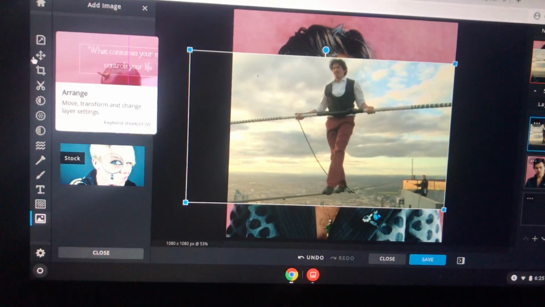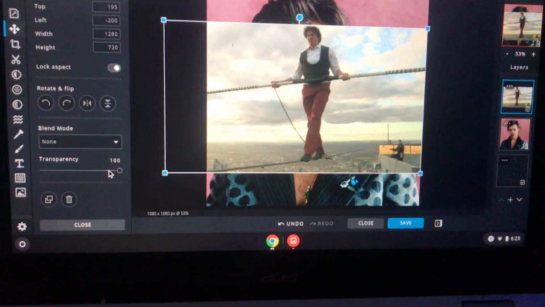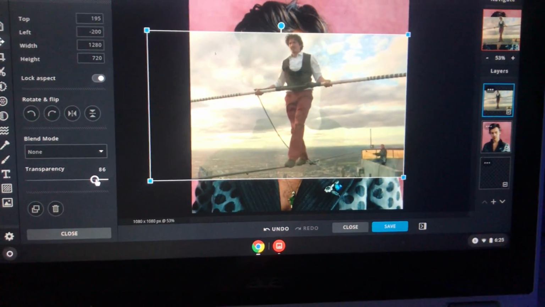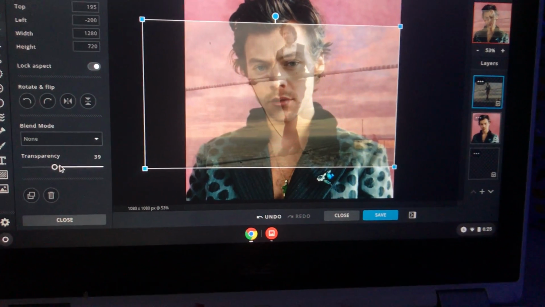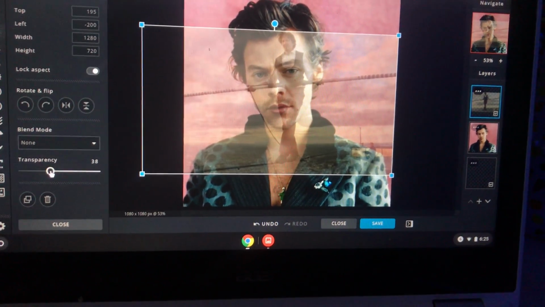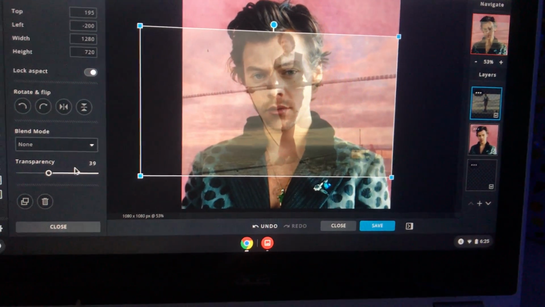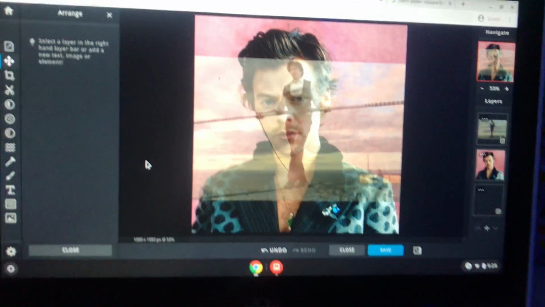So I'm going to go over here, and then I'm going to go to transparency, and I'm going to pull it down so that you can just barely see the tightrope walker. And I'm going to play around with this a bit until I get what I want. So this is almost what I want, but not quite.